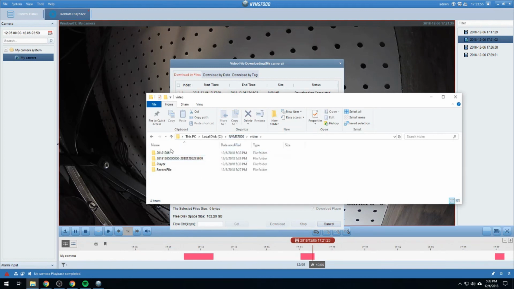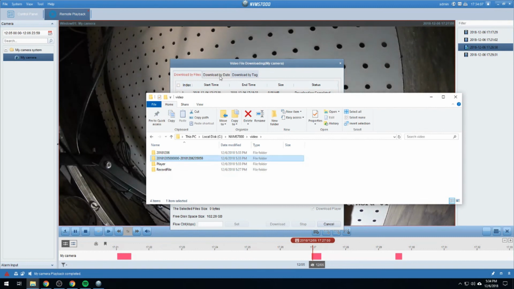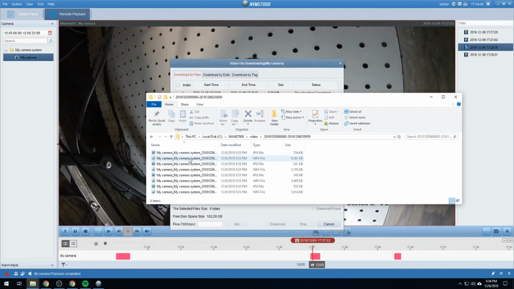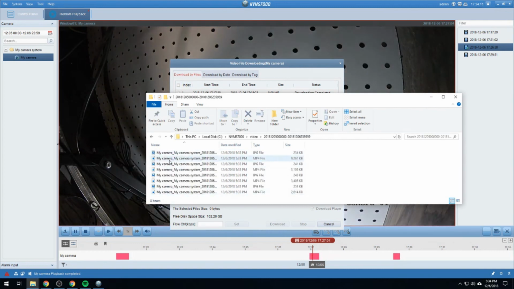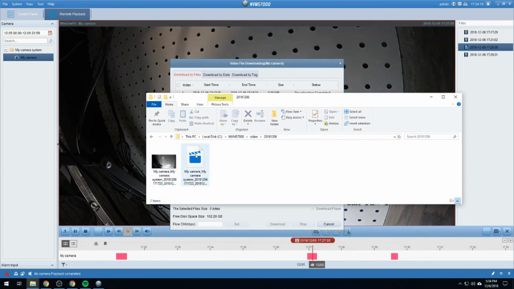So now when you go to the video folder, these are the ones that you created earlier by clicking the buttons in the live view. This folder was created when I did download by date and I chose a range. So that's going to give you all those files. This one is when I chose a specific file.